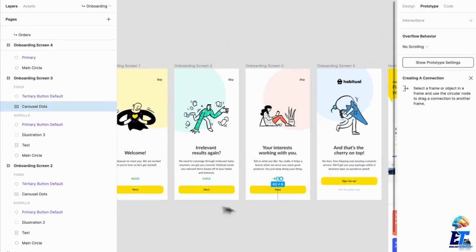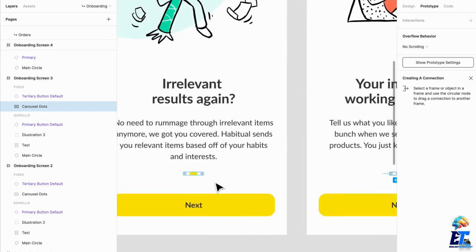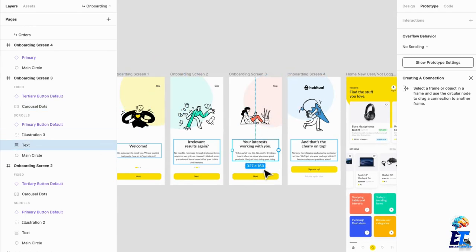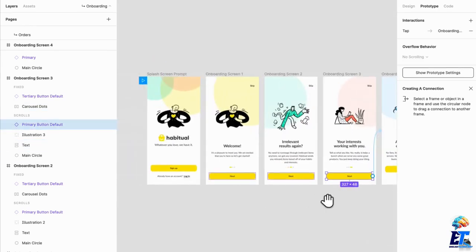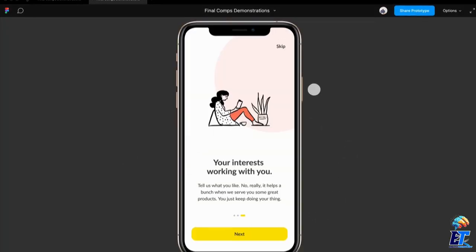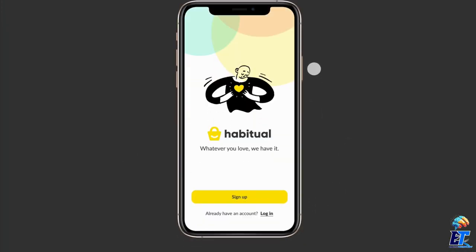Same with these carousel little buttons over here. So I have the carousel set up, text, and I have our buttons. Okay, so let's run this prototype. What we're going to do is click play. It's going to pop up in a nice window over here. And if we press R, we'll restart it.